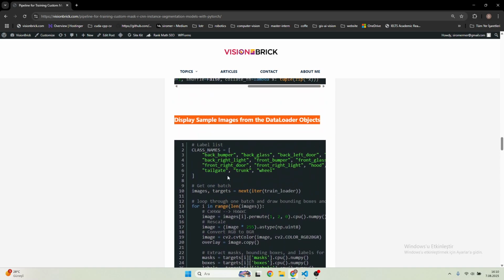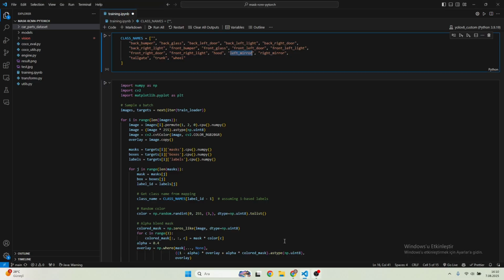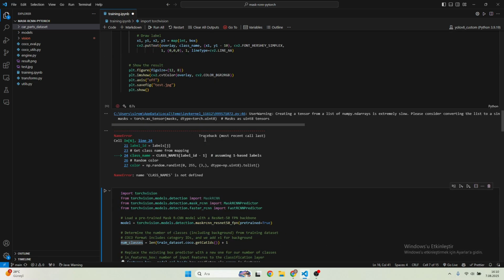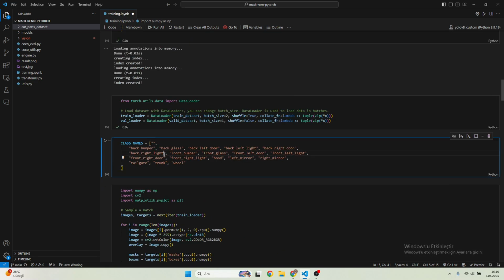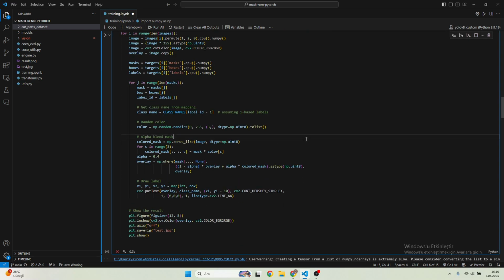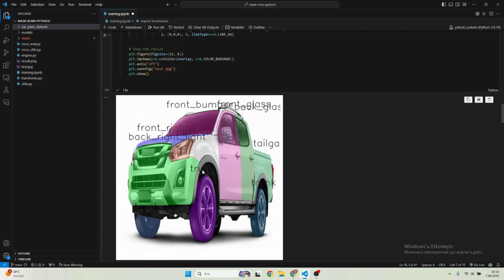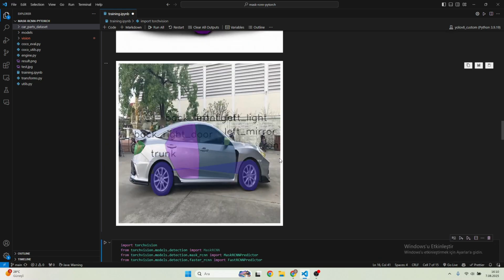Okay. Yeah, display sample images from the data loader objects. So we will basically display some random examples from the train set. You see here. This step is not that important, but I think it's always good practice to see some random images. Class names is not defined. Okay, I always forget some cell. Yeah, it's always good practice to see some example images like this. You see labels and masks. It's a little bit complex, but it's okay, I think. You see one more example. Back right door, for example. You see the label, you see the mask. For example, mirror.